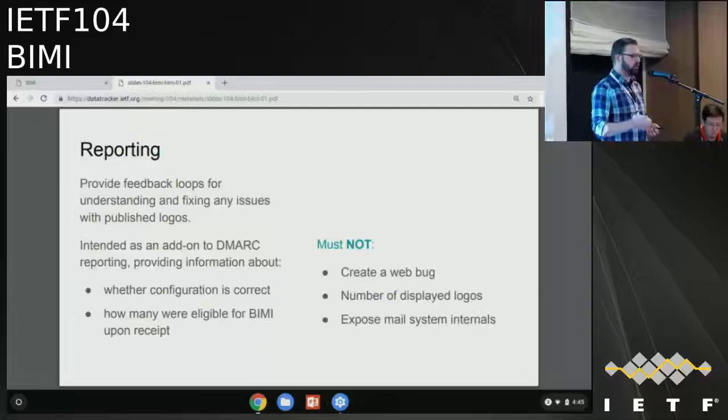But specifically, we don't want reporting to be about here's how many messages were displayed. It can't be used as a web bug. And it can't be a signal to spammers to say, hey, I'm able to use a BIMI report to figure out what got delivered.